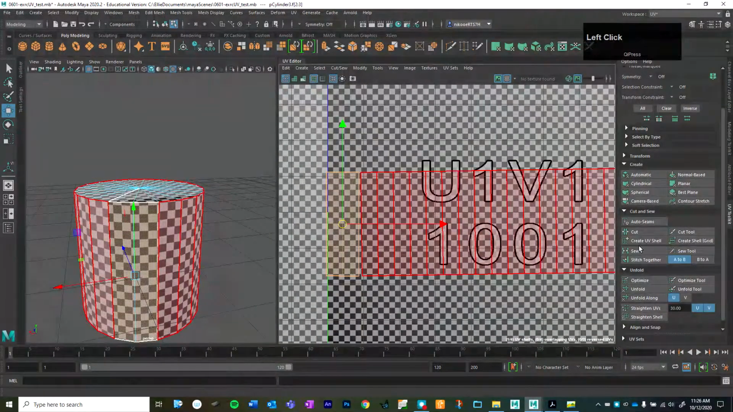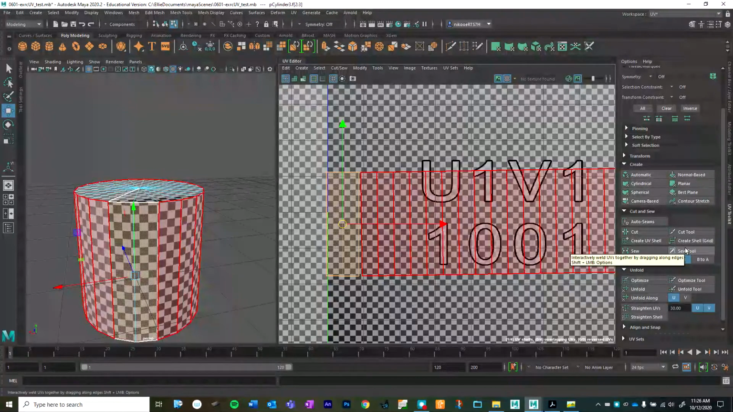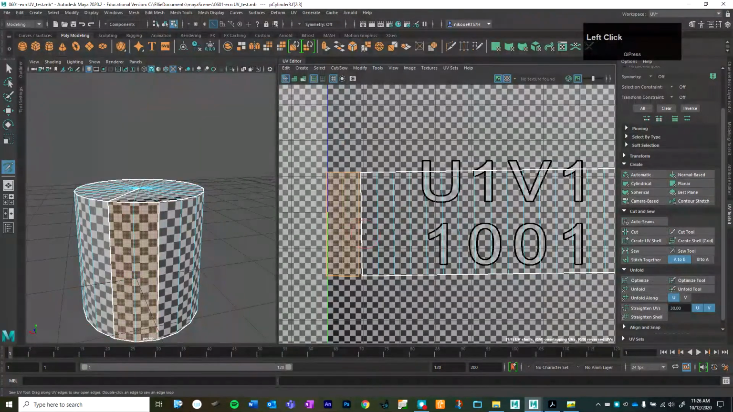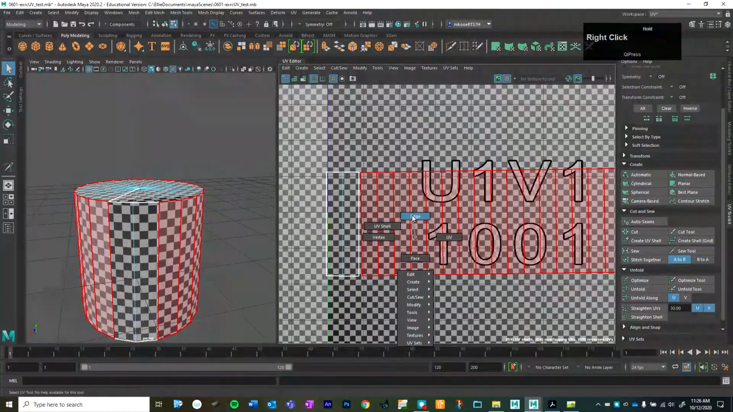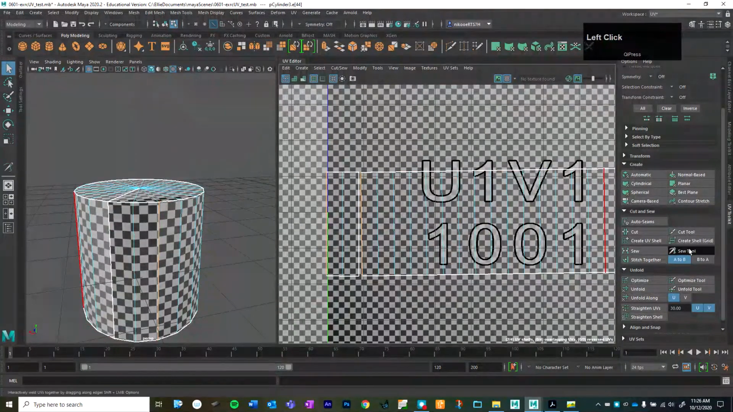Okay. So I can use this maybe sew tool. Okay. To just sew these two edges together. Maybe I need to select those edges. Oh, okay. See, I rotated it the wrong way. I'm glad I did that because now you can see that the sew tool, it just doesn't work.